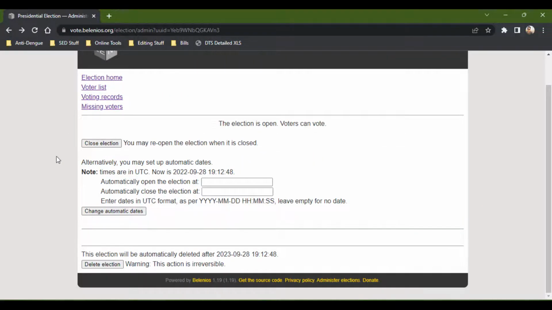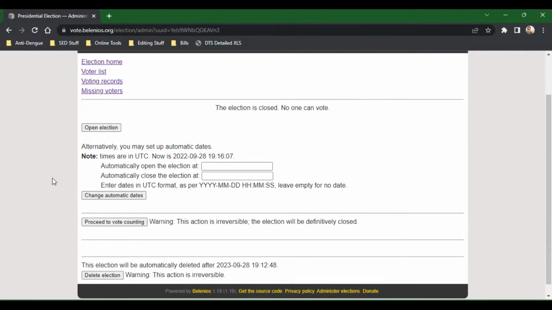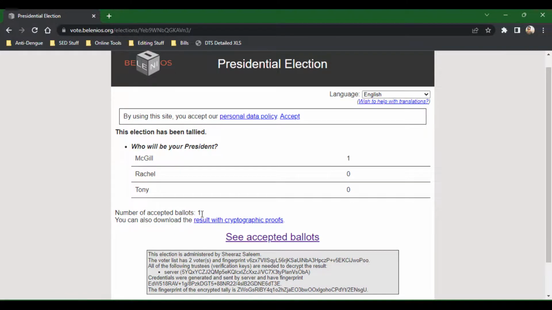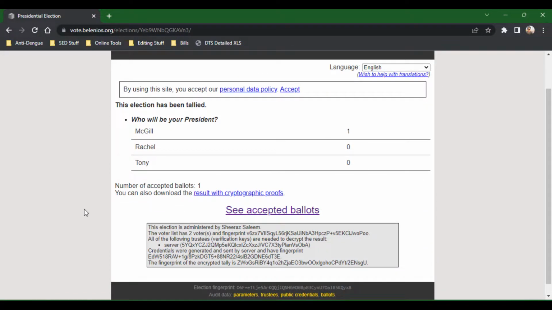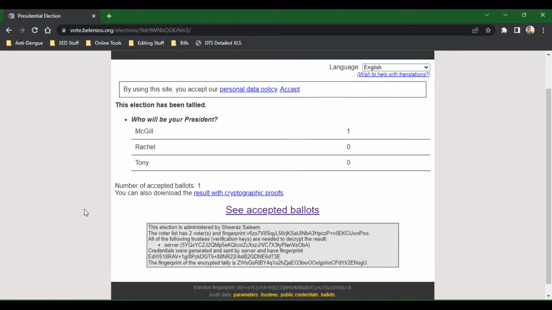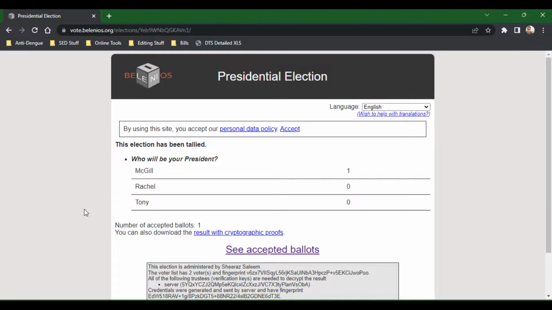So this is how you create an election. This is how the voters cast the vote. You can close the election and you can see the results of it. Proceed to vote count. Let's see here that number of accepted ballot papers is 1, and the votes given to Miguel is 1, and Rachel 0 and Tony 0. So it's a winner.